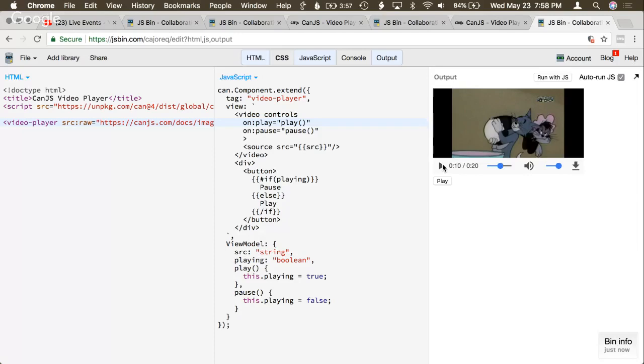Our next step will be making our play and pause button work. Any other questions before we move on? No? Cool.